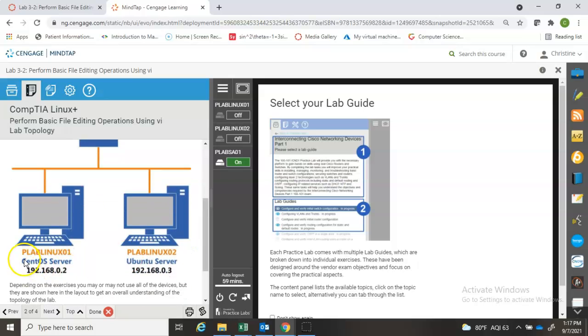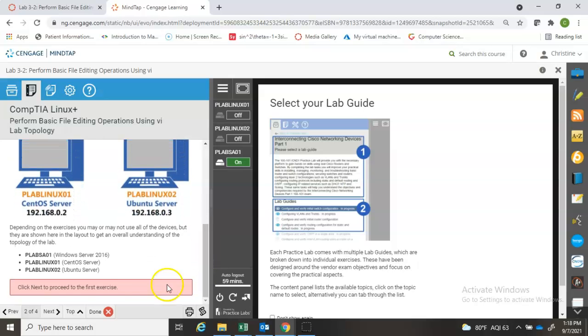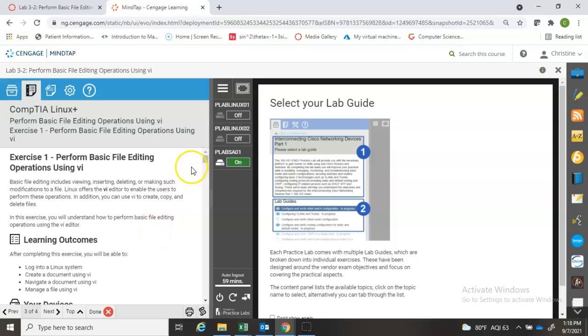Then we have the CentOS server, which is plab Linux 01, and an Ubuntu server, which is PLAB Linux 02. Depending on the exercise, we may or may not use all of those devices. Page 3 is where we really get started with our instructions.